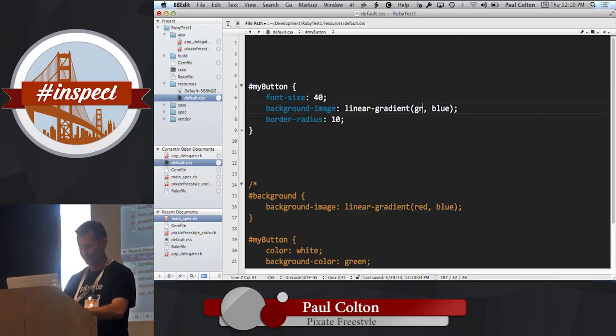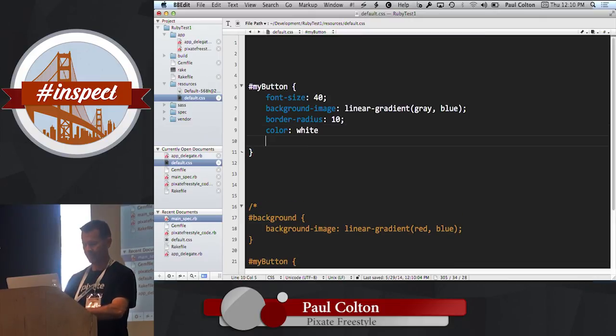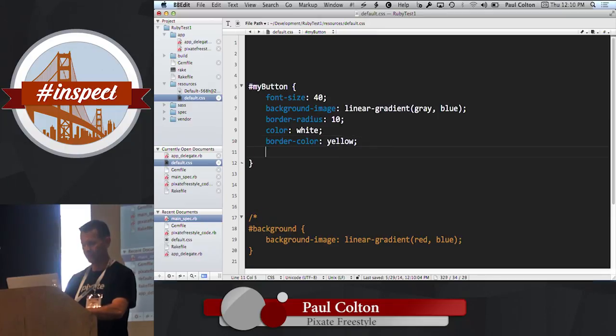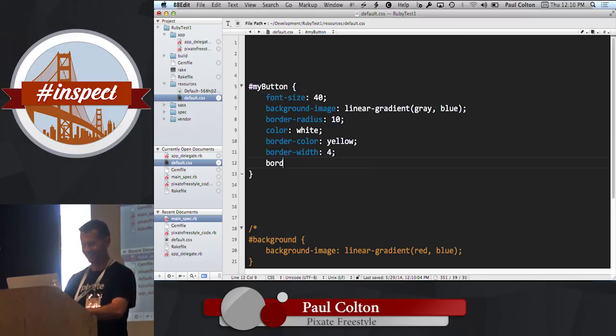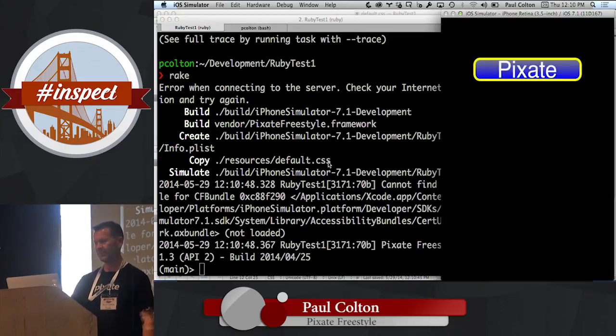How about we go from gray, say, we want the text to be white. Say we want the border color to be yellow. We have a designer, he would literally kill me. And border style. And there's shortcuts for these. I like to be explicit, right? All right, so there you go.